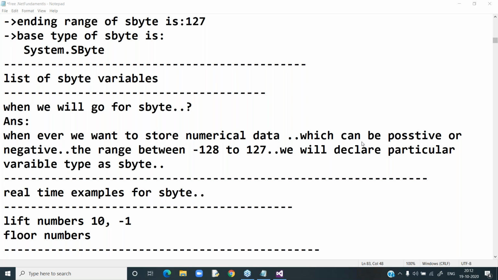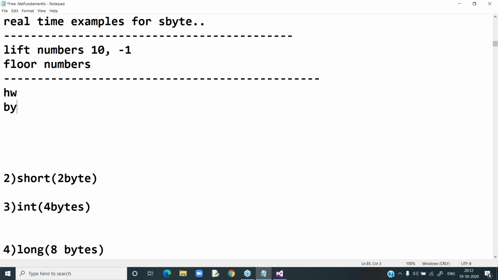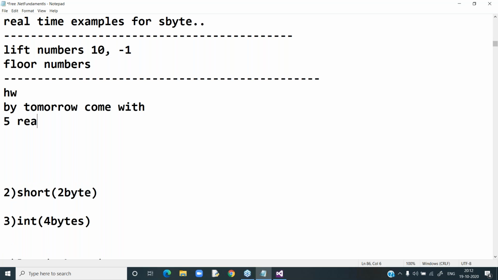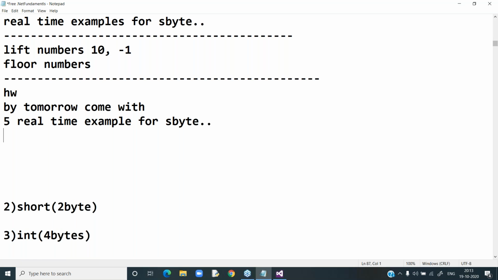This is the example. Are you clear, all of you? Don't tell me temperature. Temperature has a fractional value, so it will not come under numerical data; it will come under floating point data. Clear? Will you agree with me? So do one thing. By tomorrow, homework: come with 5 real-time examples for byte. This is enough. No more homework for today. Okay, come on, try and come.